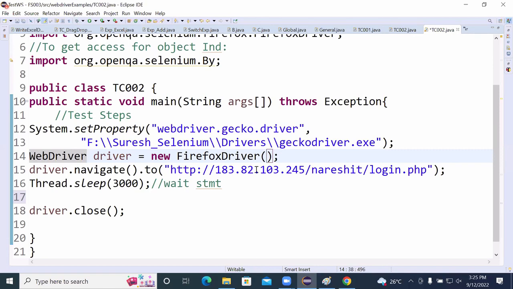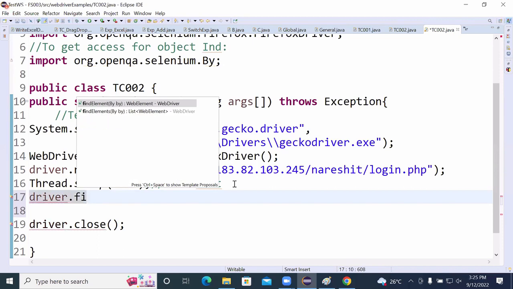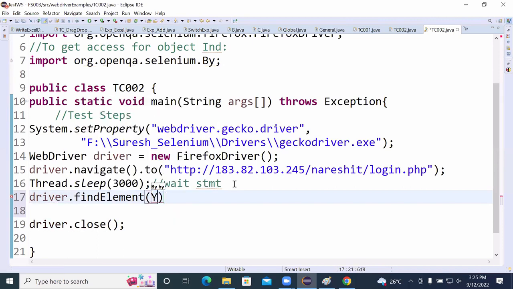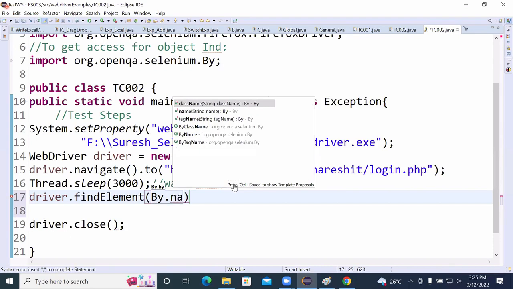Opening the browser, entering the URL, and then another statement here. Now we need to type the username: driver dot find element, and then by dot. Sorry. By dot, you get the list of all the options here. All the 8 technique options will be listed. We are using one option.